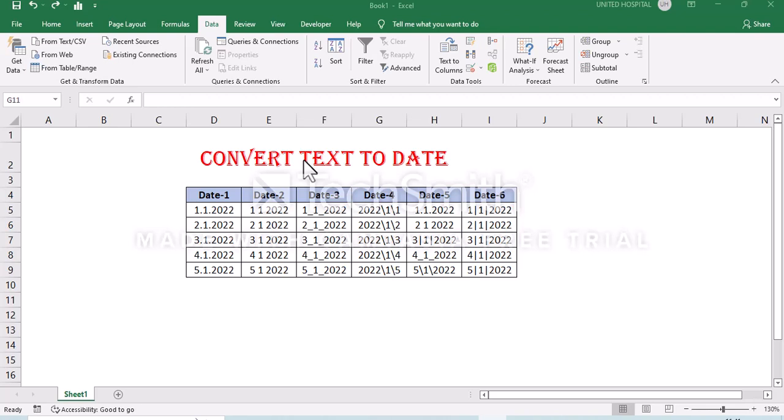Today I came up with another video, which is how to convert the text format to date format. So here I have different types of text. The date format I am going to showcase to you.